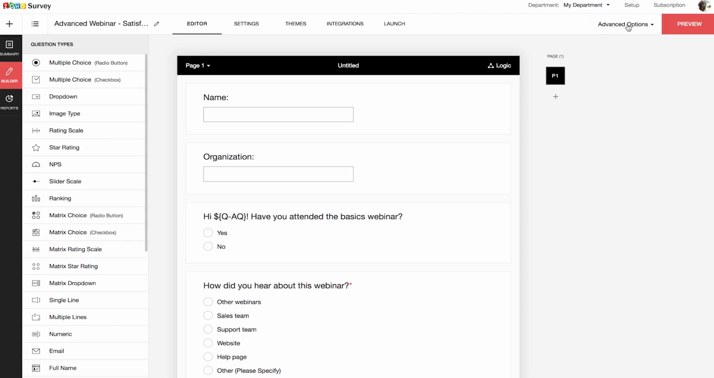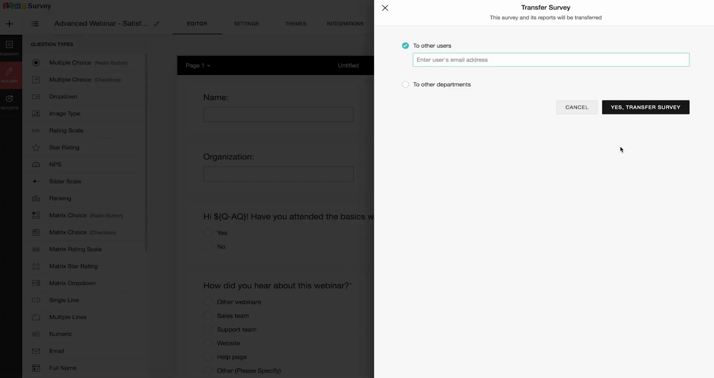And Transfer Survey is another option to help facilitate collaboration. You can move the survey and reports to the recipient. They will get a notification that you have transferred the survey to them. Once they accept the transfer, they will have complete ownership of the survey and it will no longer exist in your account. You can transfer the survey either to individual accounts or to departments as a whole. All you have to do is put in the email address or department and click Yes, Transfer Survey.